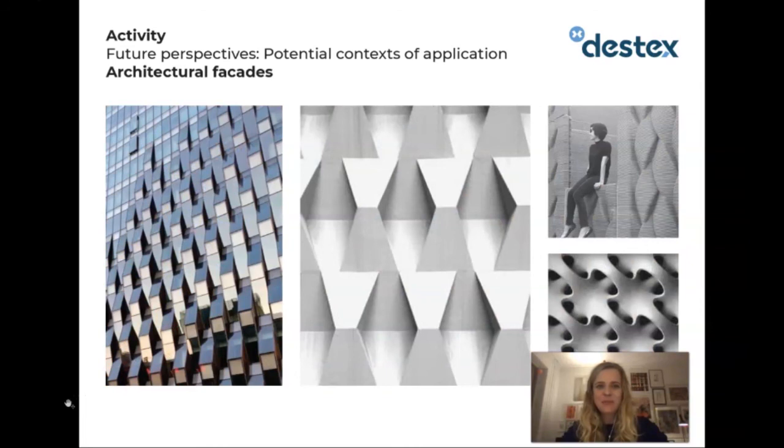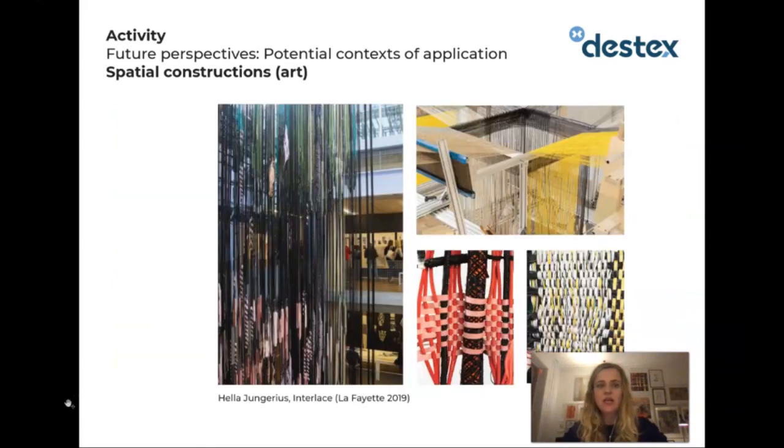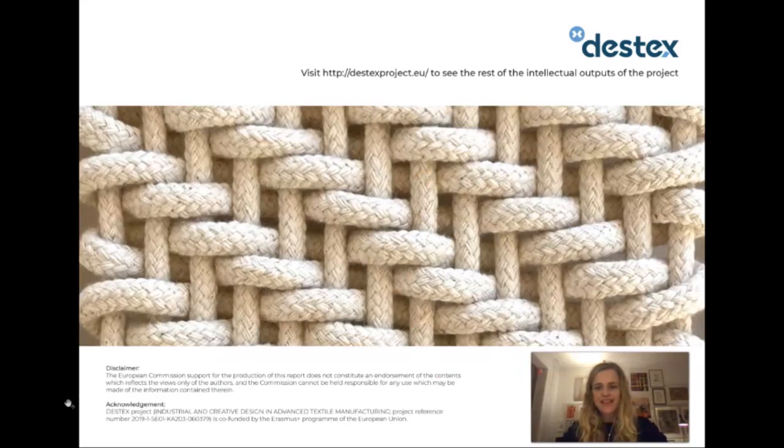Here you can see some inspiration in the context of architecture, how textile techniques can be the point of departure for architectural facades. This slide is an example of how textile techniques or textile objects can be inspiration for spatial structures within architecture, and here how textile techniques or technologies can be the point of departure for spatial constructions within art.